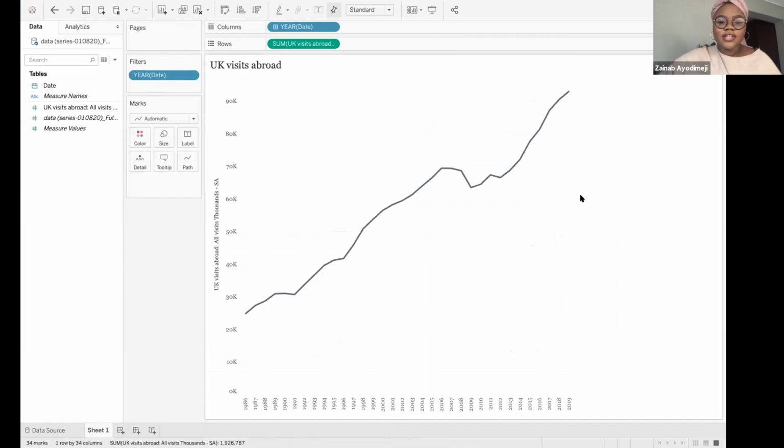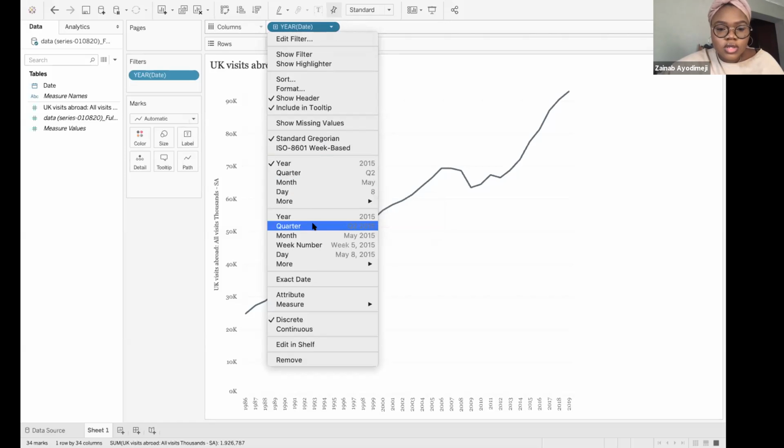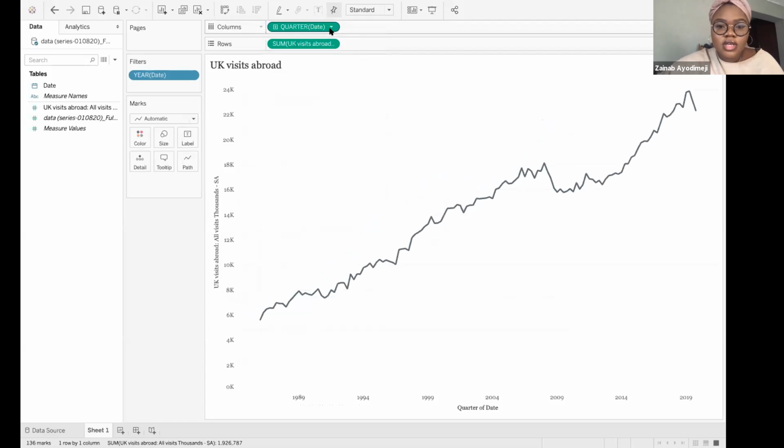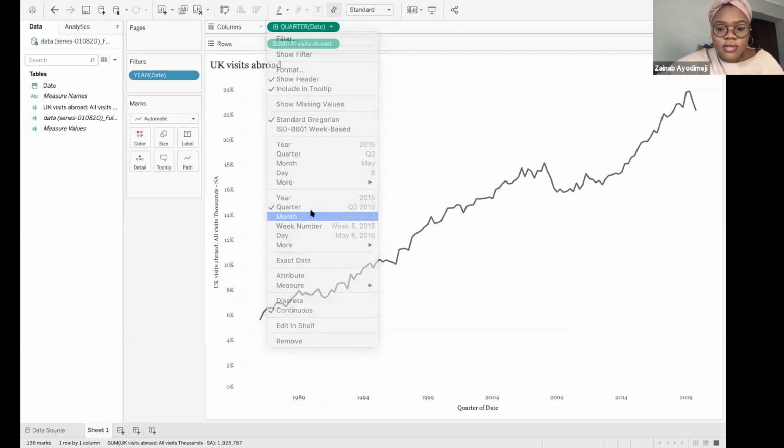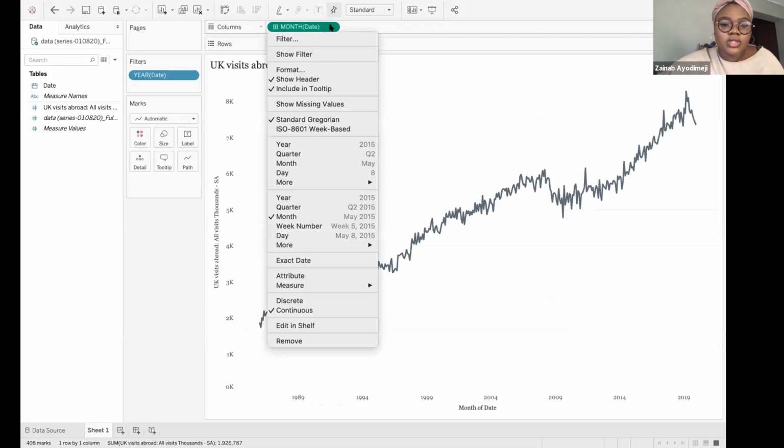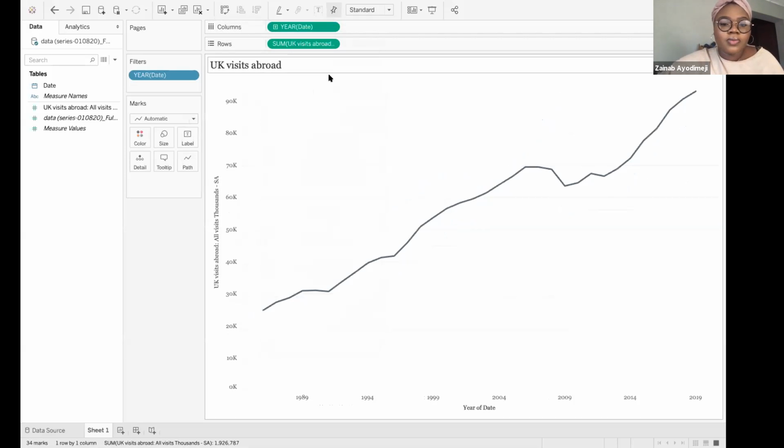So the first thing is we have this chart, right? With Tableau, date is hierarchical. What that means is that you have year, quarter, month, day, hour, minute, seconds, depending on how the data is. So you can choose quarter here and it updates, and you can select month and it updates. But how do we do this with parameters?